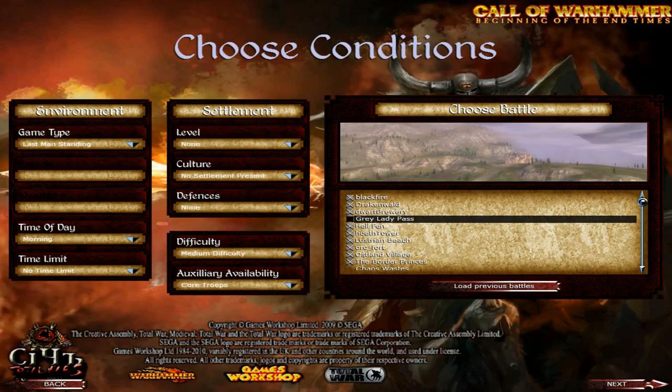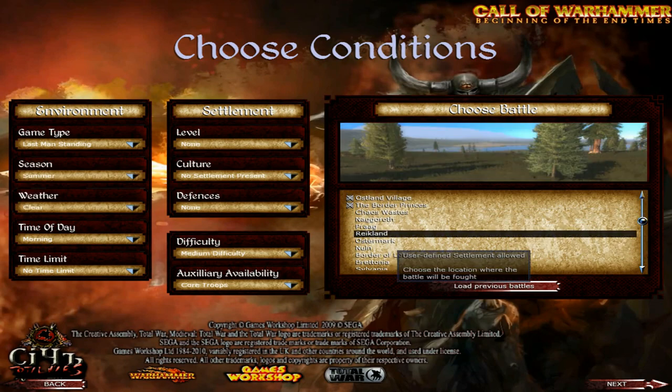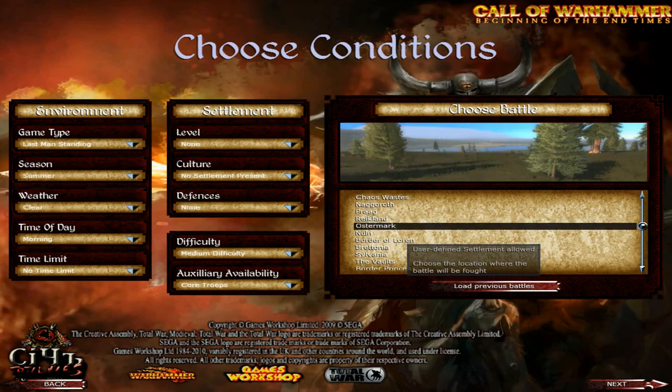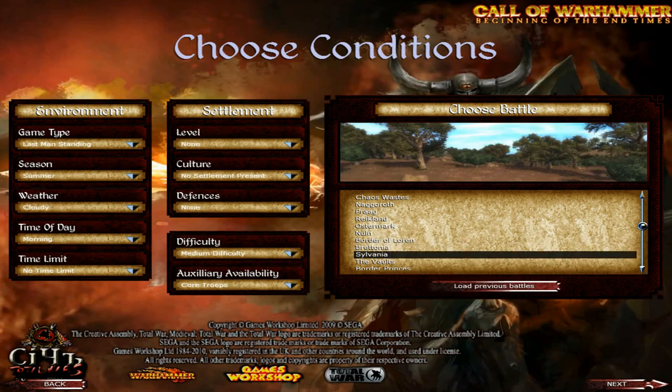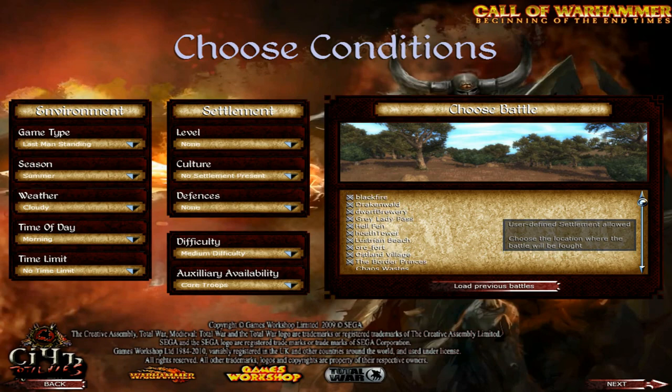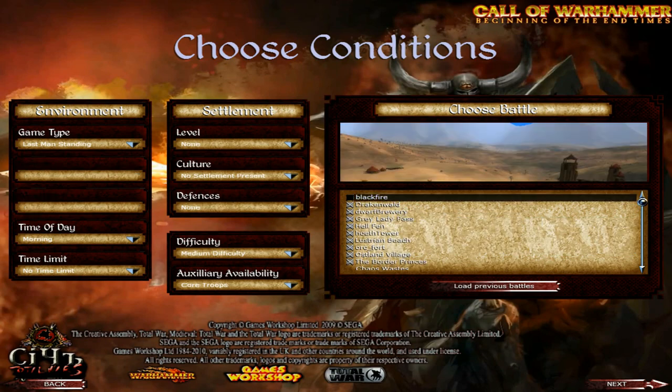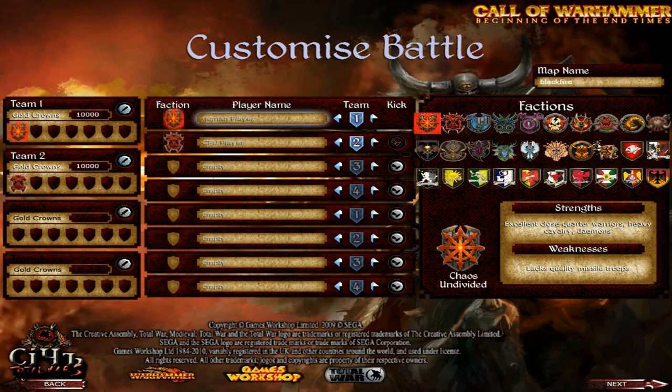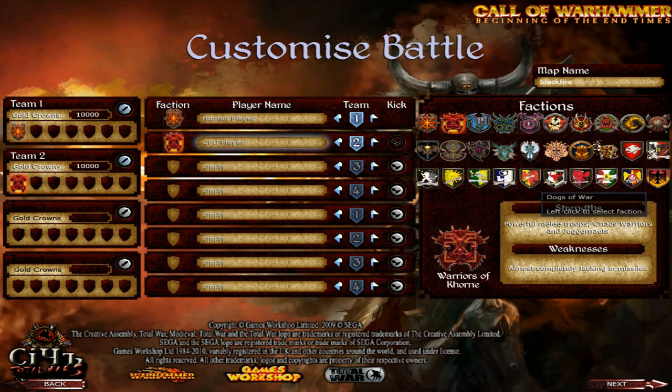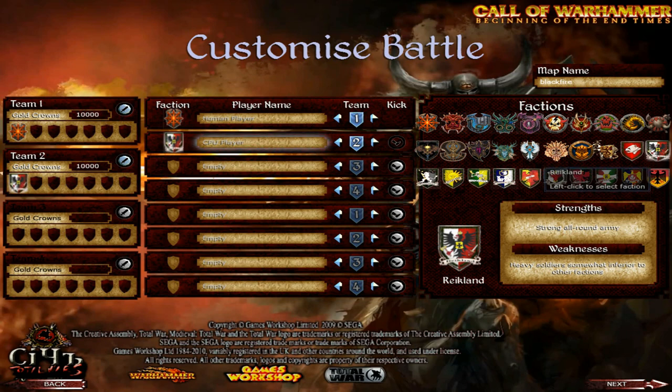And they've got some really cool... I think they've got some unique ones here. We got like Ostermark, Nuln, Sylvania, that kind of stuff. But we're just going to hit Blackfire for now. Hit Next. And then here's all the factions that we can choose to be, which is really, really cool. I'll just be Chaos Undivided, and we can pick one of these human factions to be, I guess, Reichland. There's a lot of cool factions that aren't even in the new one, like these Dark Elves were not in there. Got the Dwarves here, which is pretty cool.